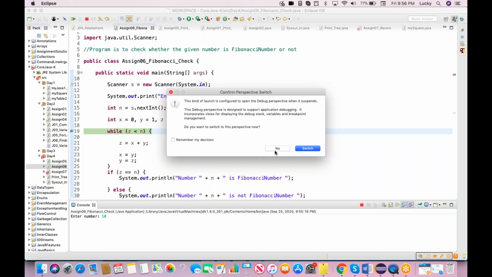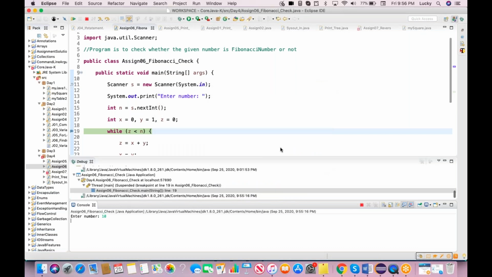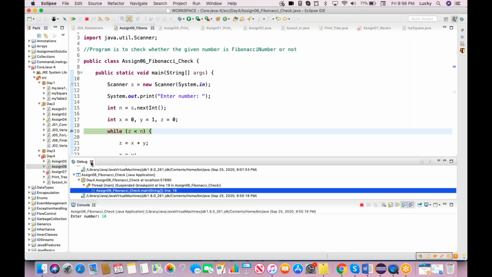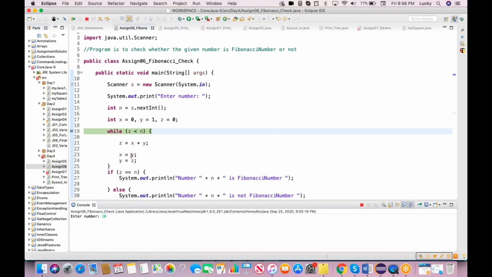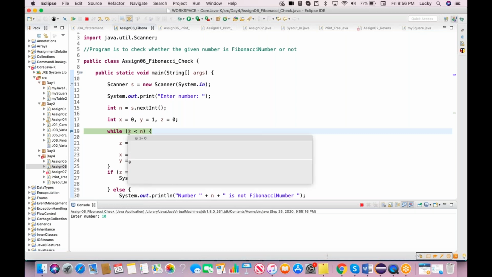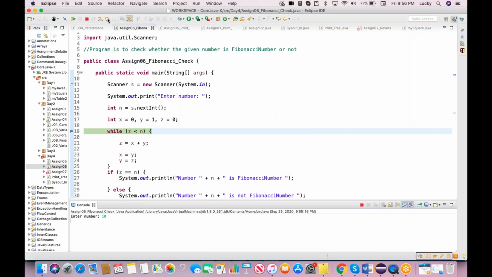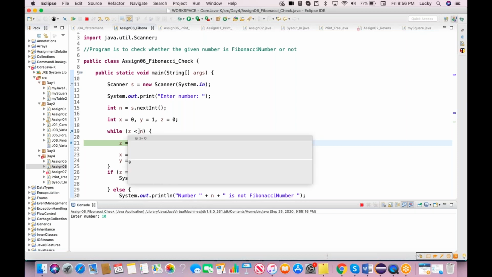Remember my decision and say no. Stay in one perspective, team. Do not change too many of these views. It will confuse us otherwise. Debug close, of course, please. We don't need them. Again, step over. So it's going in each time, and it'll do the execution. Z equals X plus Y. You can watch the values going.